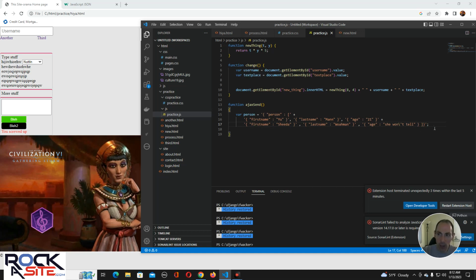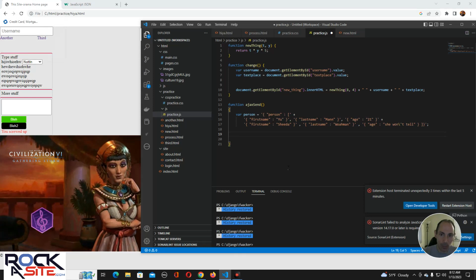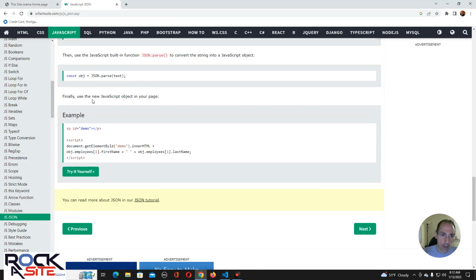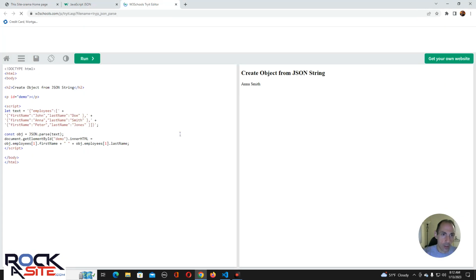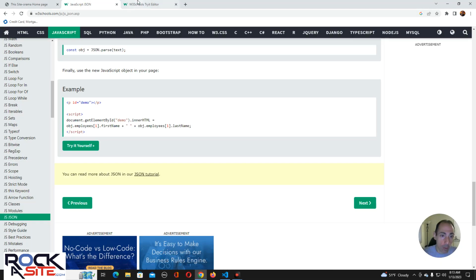But we can also parse this, which is what you're looking at here, where if we look at this example, we can see that what they do is they take the text, and now we can say, okay, so we called this person, we can say var info equals JSON.parse, and then person, and now we have this info array. Remember we were talking about arrays?